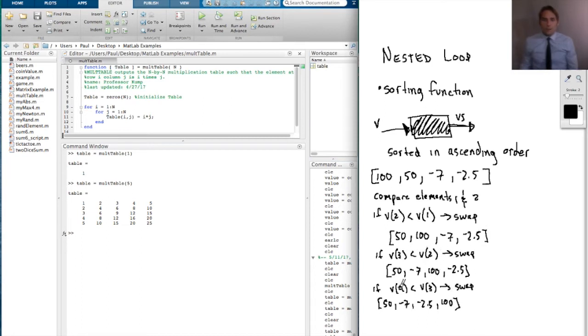Now I'm done with the first pass. Is my vector sorted? Nope, it's not quite sorted yet. But what happened was that the largest value, which was 100, made its way all the way to the right. So the 100 is in its final position. But now I need another pass. So this was one loop. We compared v of 2 to v of 1, then v of 3 to v of 2, v of 4 to v of 3. That's one loop.